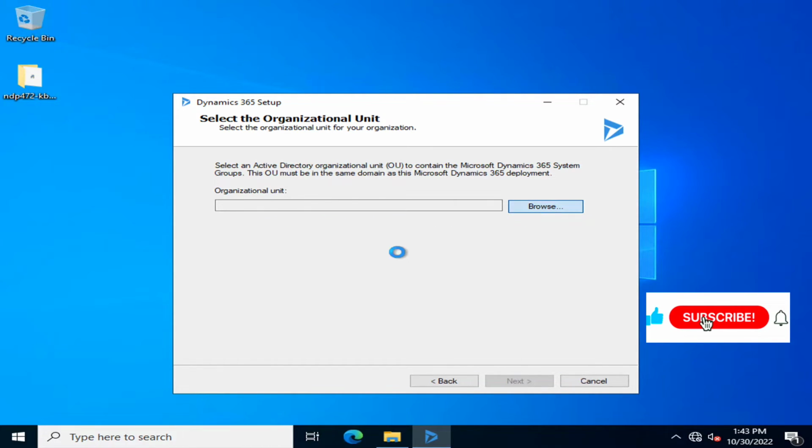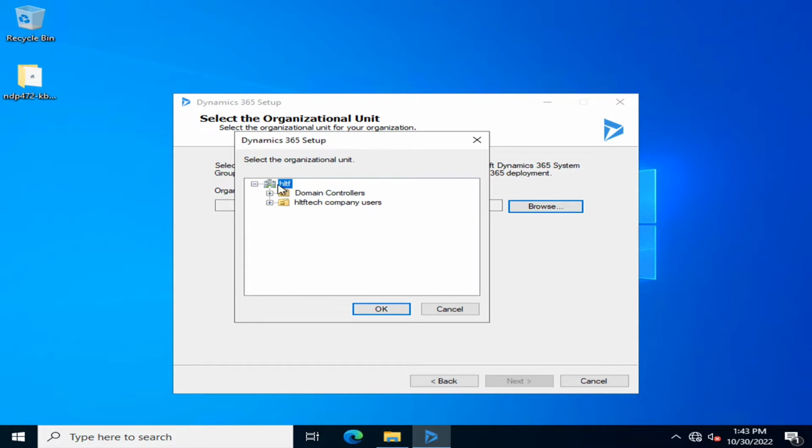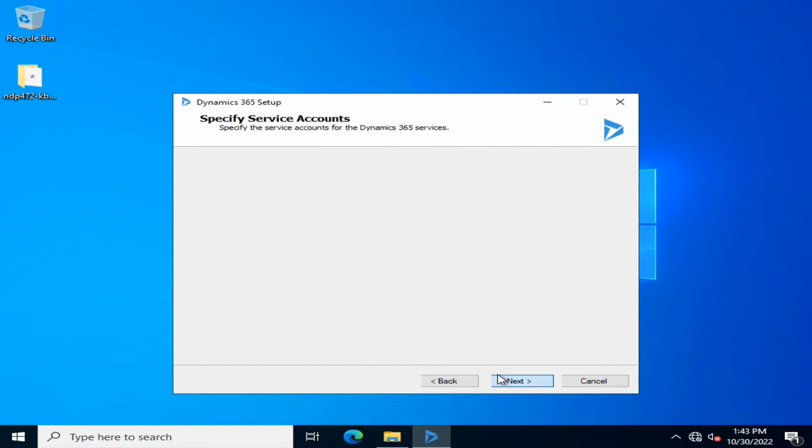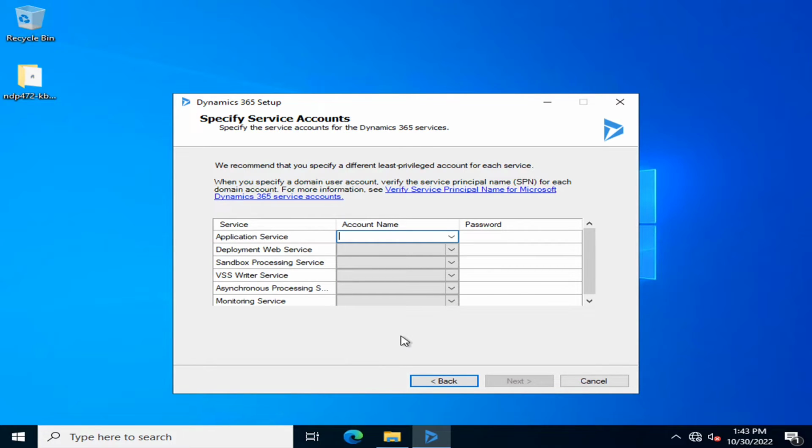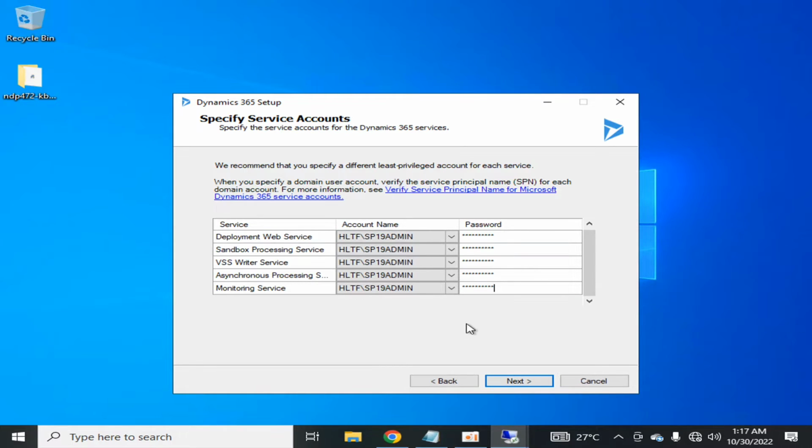I will click next, and here it's showing me the domain, and it's my domain. Okay, fine, I'm going to click next. This step is important. These are the different types of services. If you are working in a very large organization where there are different types of admins, for example, the sandbox processing service admin is different and the deployment web service admin is different, you can create multiple users. But in my case, I'm keeping it simple by identifying only the SP19 admin as a user. Okay, viewers, I have entered this user and the password.